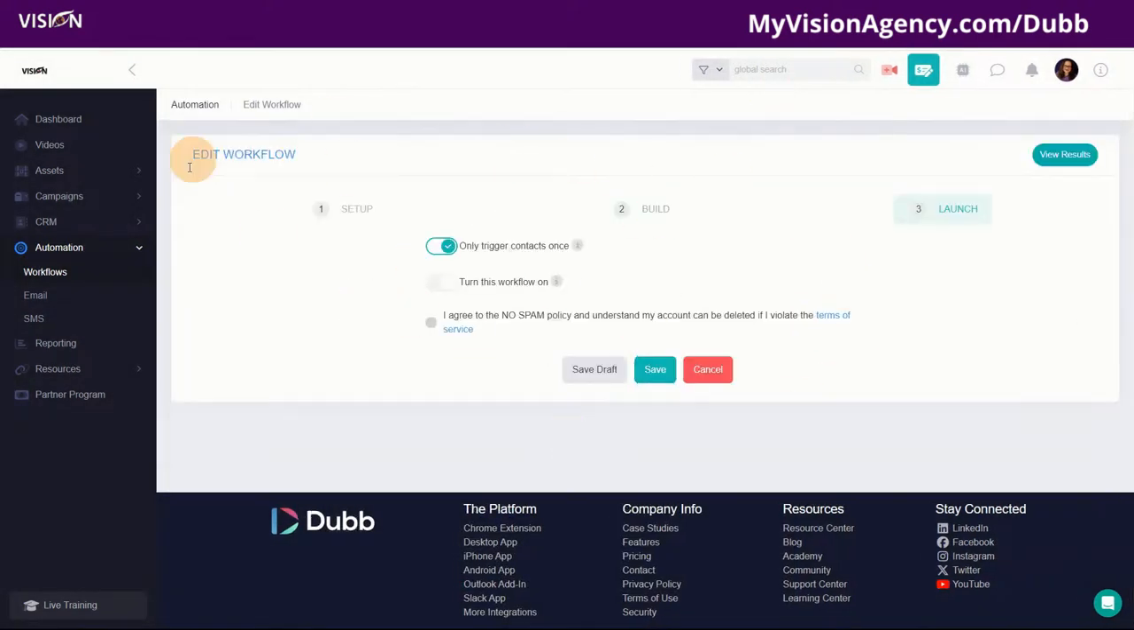Okay. Now, once we've built all of that out, we're going to click continue. Do we want to only trigger this once? If it's a welcome sequence, we definitely would. If not, maybe we want that to be like an ongoing thing. Anytime that's added, we want to put them through that workflow. Obviously, if you want to turn this workflow on, pretty self-explanatory.